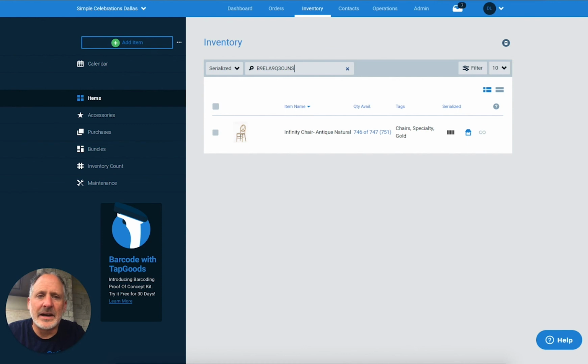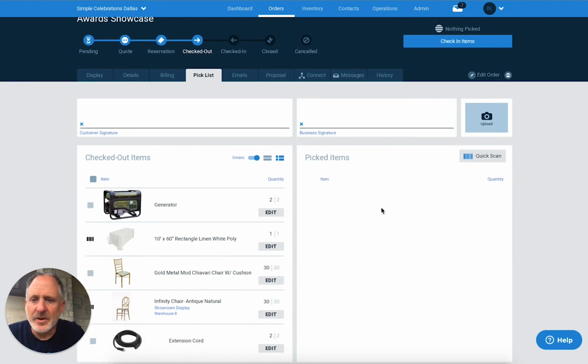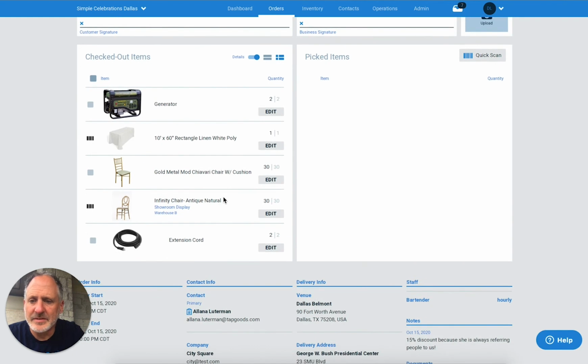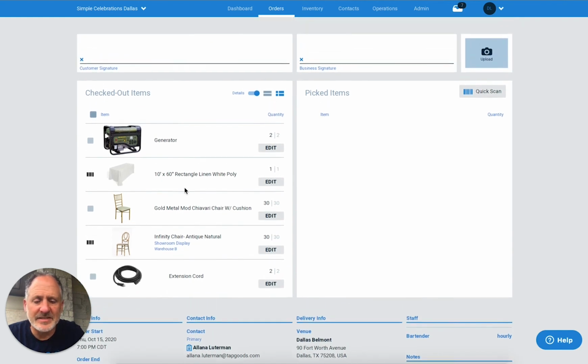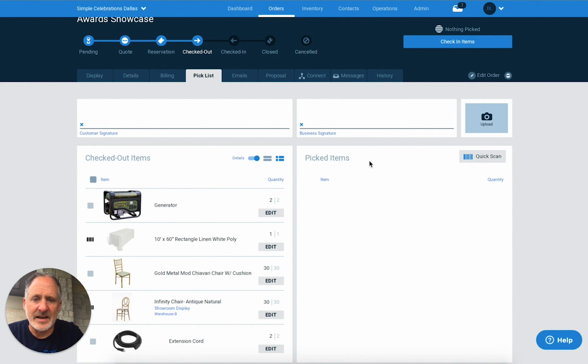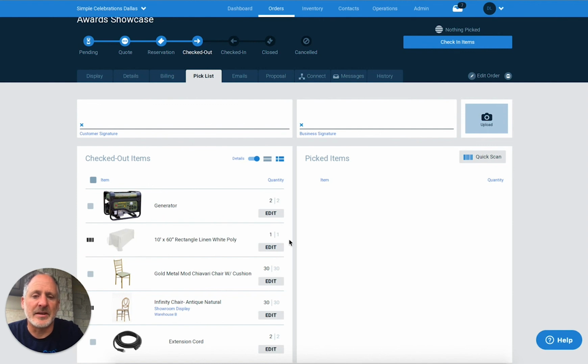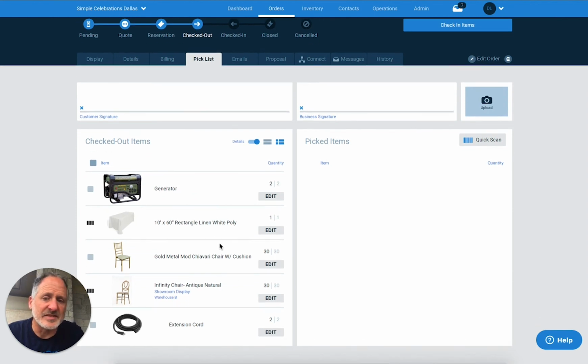The third feature that I'm going to share, enhancement related to serialized inventory, is what we call quick scan. So here under the pick list, we've got multiple items, including some serialized items. Previously you would click on the item and then scan in that item. Now if you have multiple serialized items on a given order, you can use quick scan to just scan anything related to the order, be it a particular item that you already know or not, and it'll be able to identify which items are associated with the serial number and count that inventory as you're checking it out or checking it in.